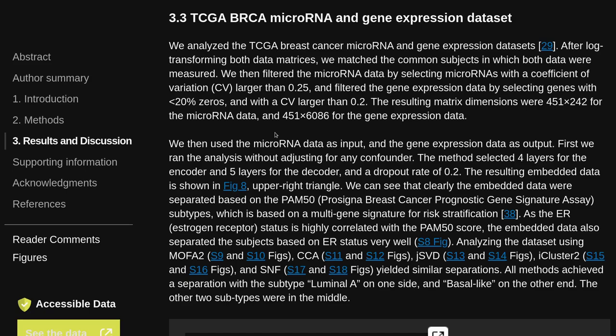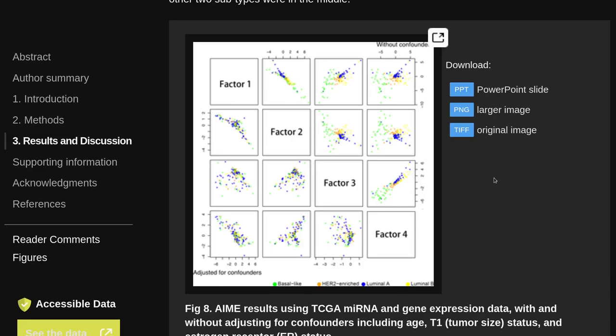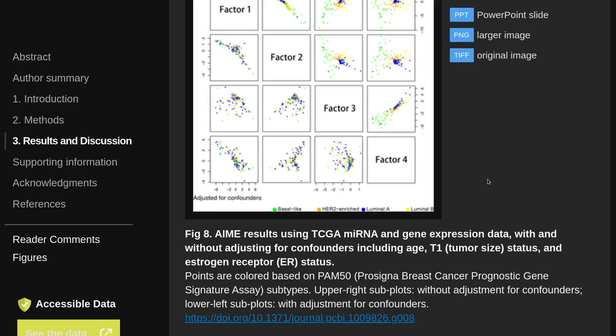Fig 8. AIME results using TCGA miRNA and gene expression data, with and without adjusting for confounders including age, T1 tumor size, status, and estrogen receptor, ER, status. Points are colored based on PAM50, Prosigna breast cancer prognostic gene signature assay, subtypes. Upper right subplots, without adjustment for confounders, lower left subplots, with adjustment for confounders.